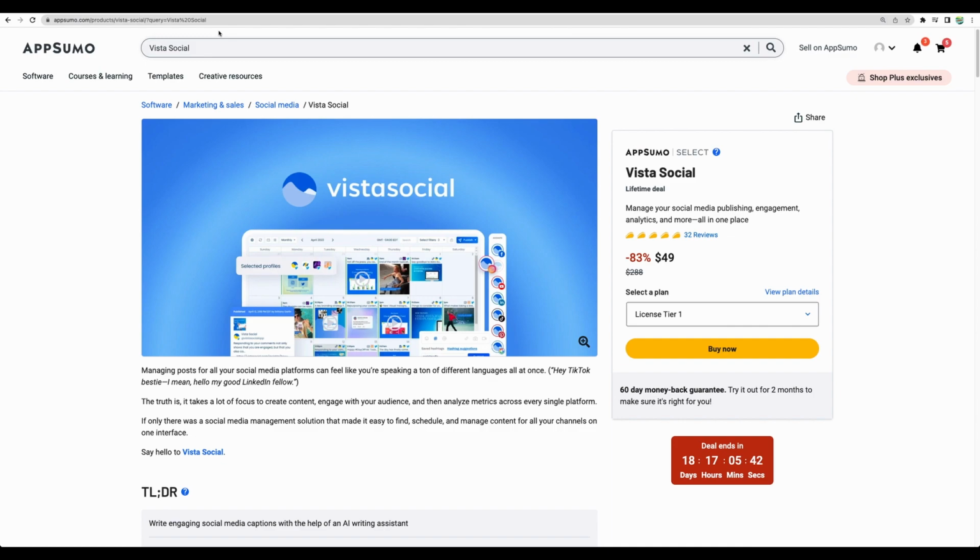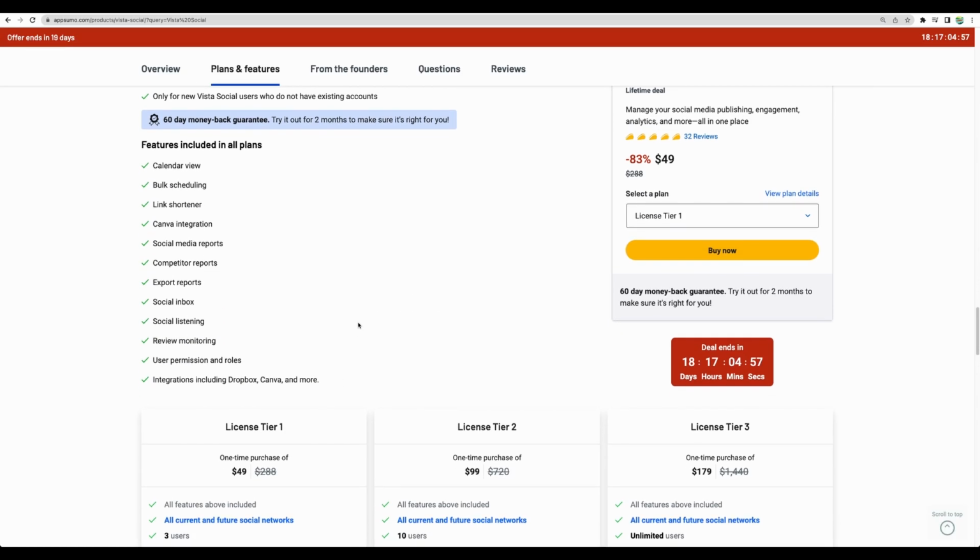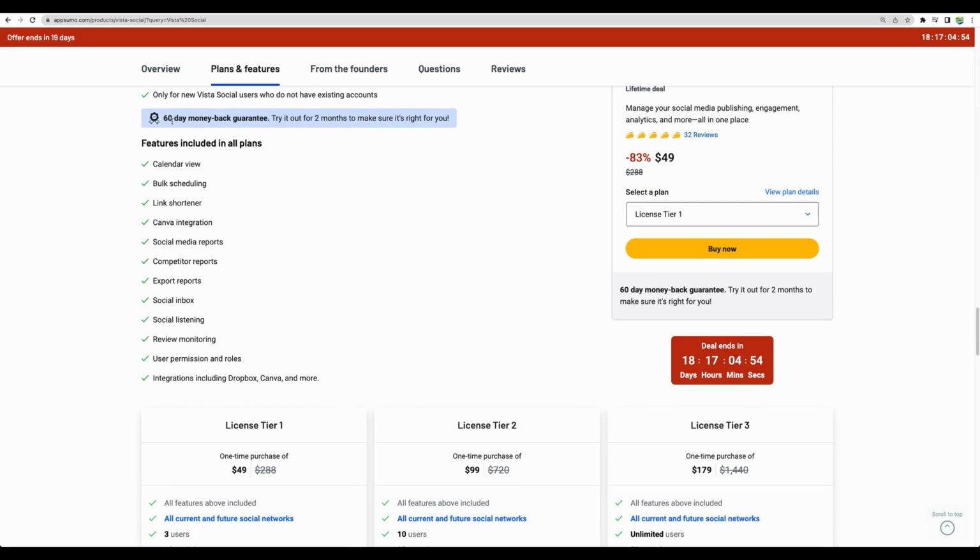Let's jump into AppSumo deal overview. VistaSocial just recently came to AppSumo and they are already planning to leave, because they provide very high quality software, and here on AppSumo they already got a lot of positive reviews as well, and I think they might not return back to AppSumo because they are already pretty successful. With this AppSumo deal, as usual, you get 60-day money back guarantee, so you can try this product.